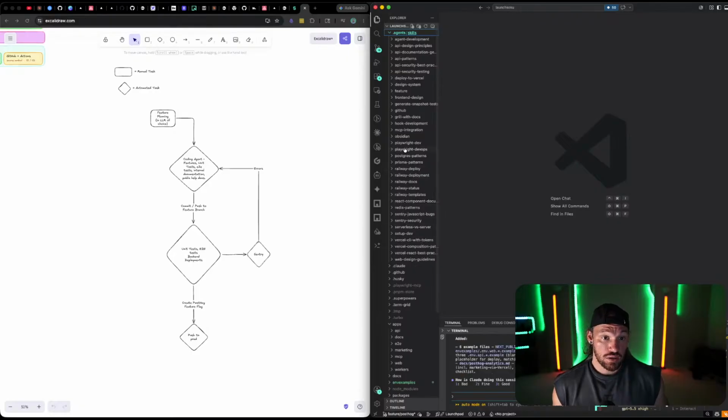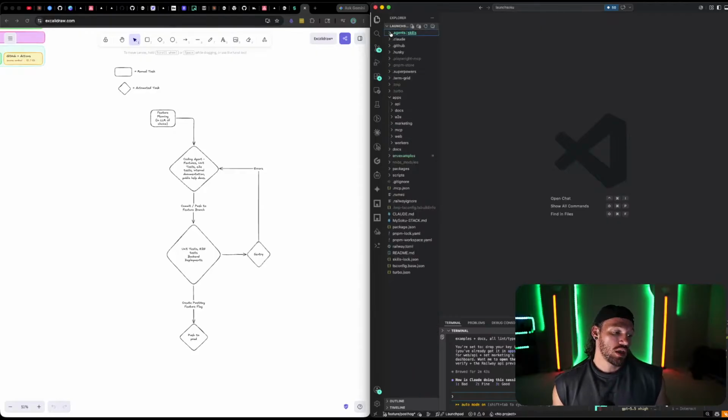I need to add PostHog now. Go create one for that. API patterns, all this stuff. So these live in my repository. So anytime I ask a cloud-based agent to go do something for me, it'll have access to all these skills, all the MCPs, and everything.